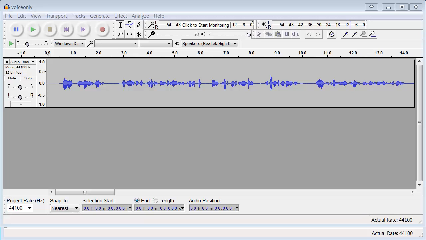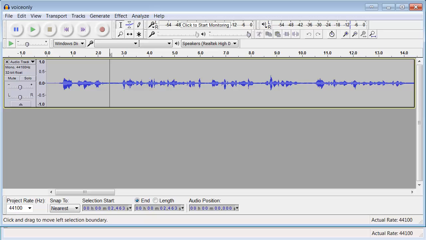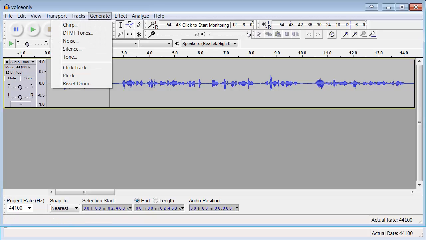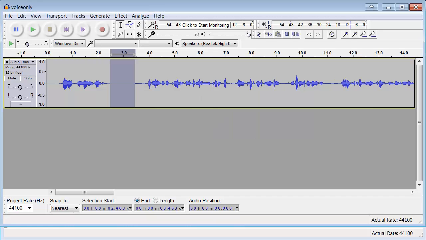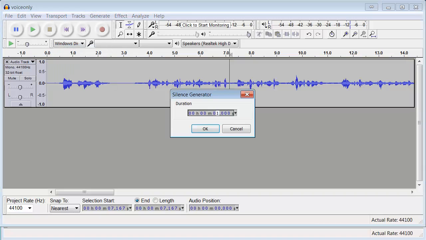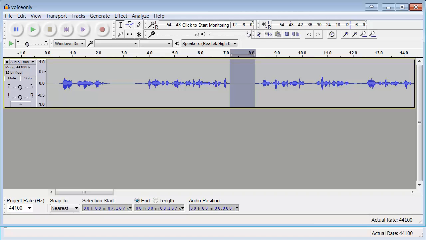I'm going to start by inserting some silence in between the slides. So here's where there's a break, and generate silence. I'm going to make that 1 second and no milliseconds, and OK that. Now the next break is here, so I can generate silence, and it's remembered that I wanted 1 second, so I click OK. I'm not going to make you watch it all the way through as I insert silences. We'll move on to the next bit.